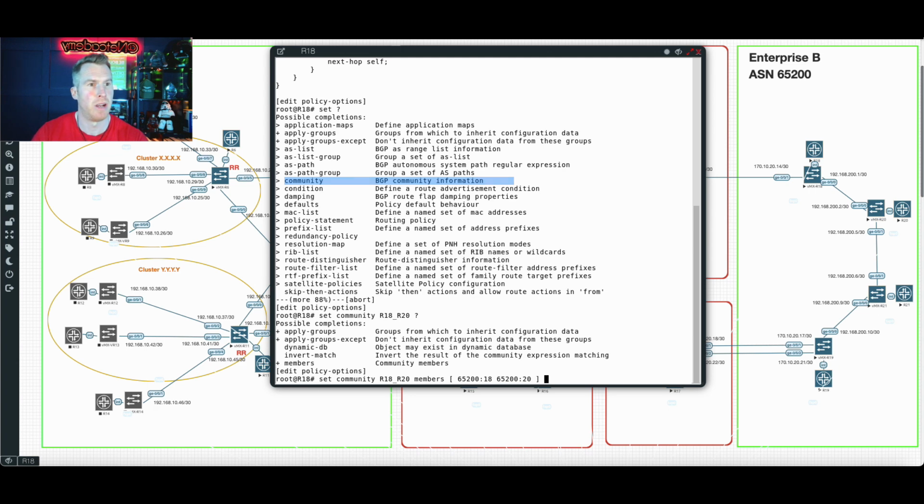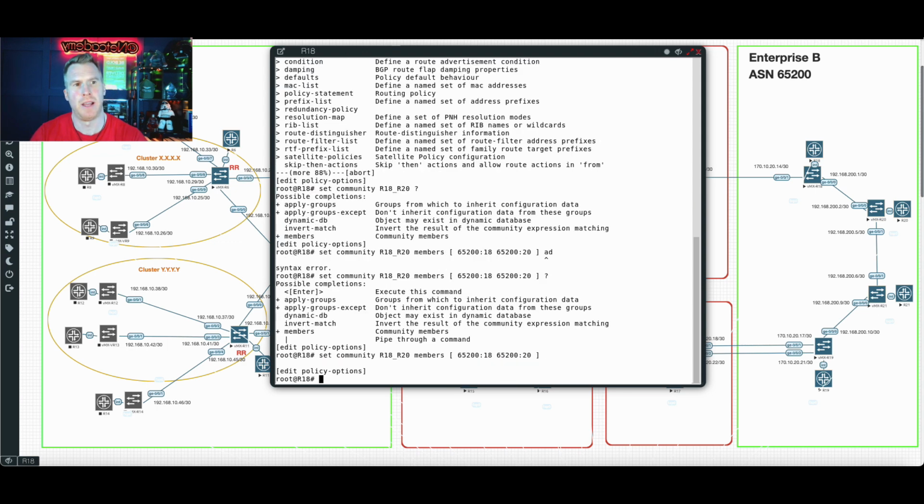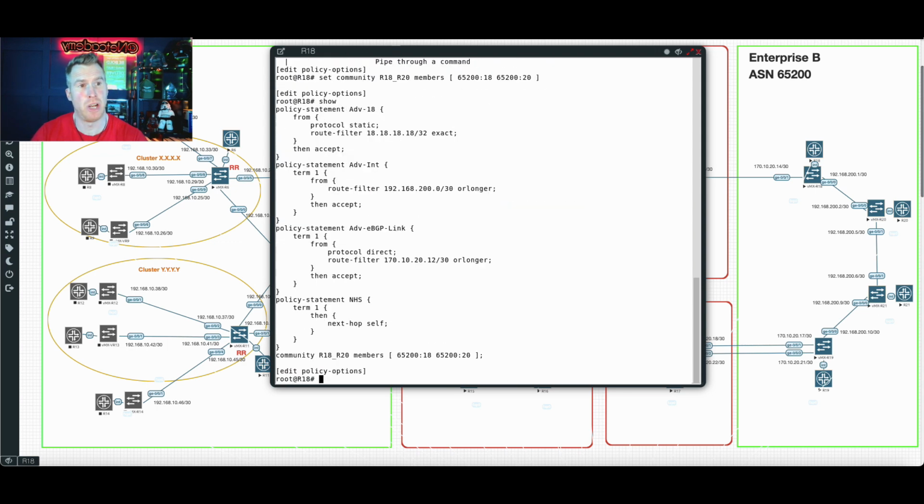So there, under the name of R18_R20, the members are with those community values. And now that's actually it. So if I do show, you can see right at the bottom, we've just created our community string with these members. But we need to put that into a policy statement.